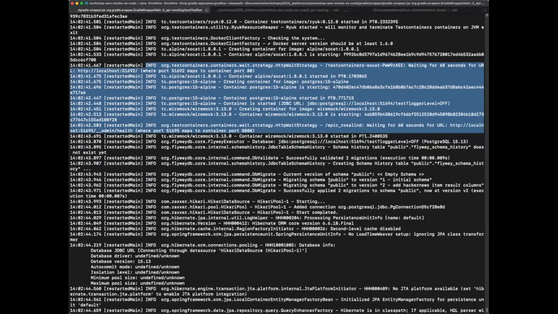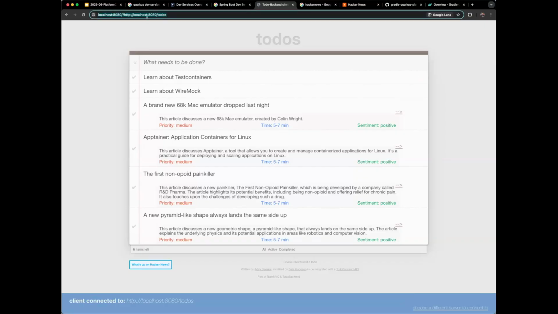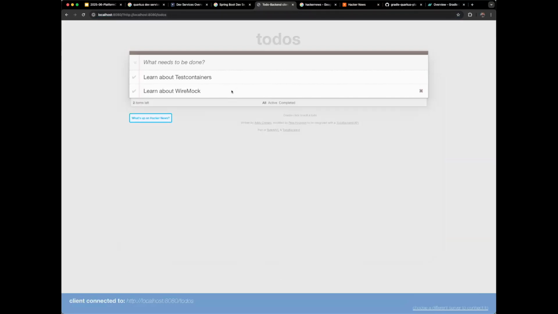And now if you go to our database and to our service, it will be more or less the same as before, but we actually connected transparently to the service that is provided by Testcontainers and WireMock. So let's refresh our page. So this is our service. But if I ask what's up on Hacker News now, it basically went to query the data.